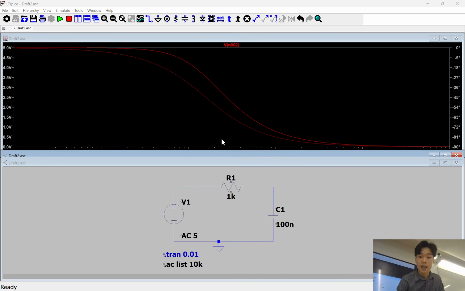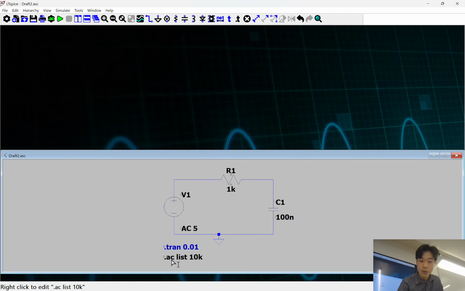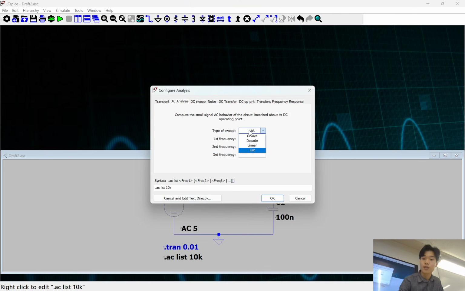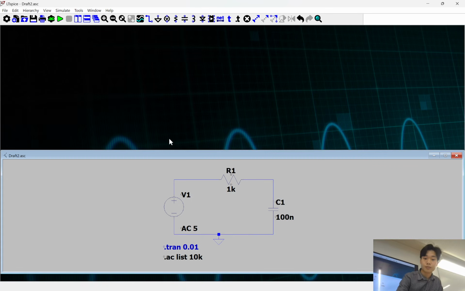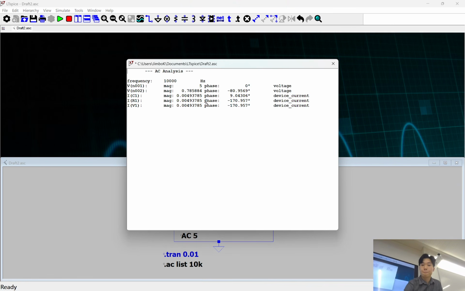Yes, no worries. It's still an AC analysis, but it's just under the type of sweep. So that's another thing that's also very useful.